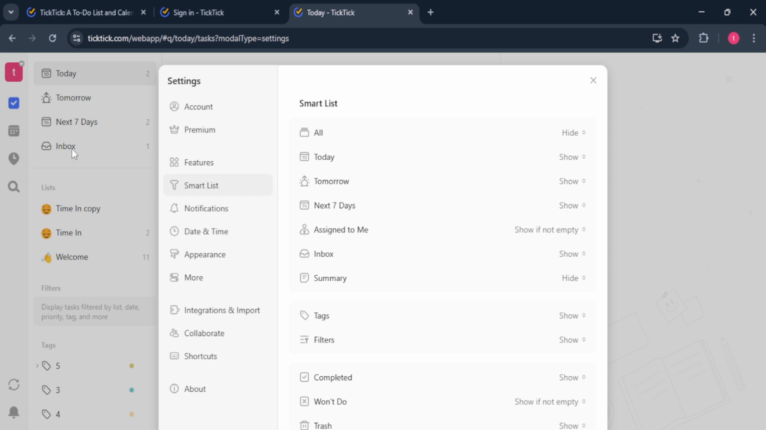Finally, once you've chosen which smart lists to display, they'll appear on the left sidebar of your Ticktick interface. This accessibility allows you to quickly glance at your tasks and switch between different lists with ease. Using smart lists effectively can really streamline your workflow, ensuring that you're always on top of your tasks.